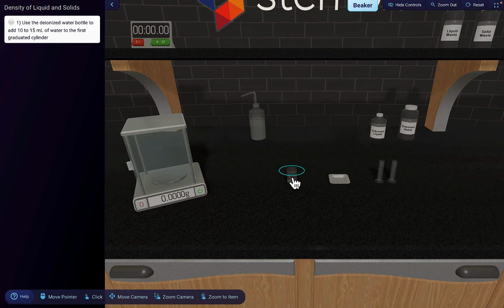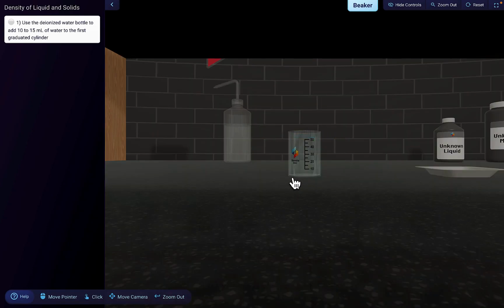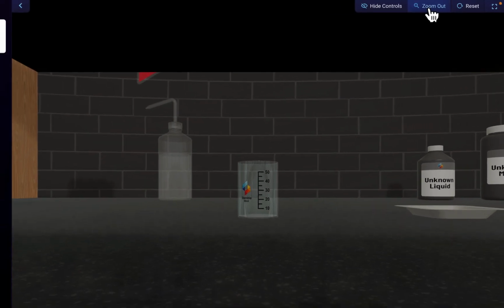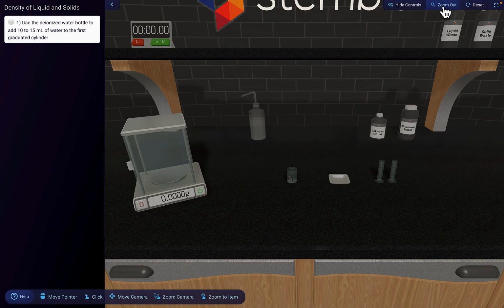If you'd like to get an even closer look, double-clicking on any item will zoom you into that item. To zoom back out again, you just need to click or tap the zoom out button at the top of the screen or hit the enter key if you have a keyboard.